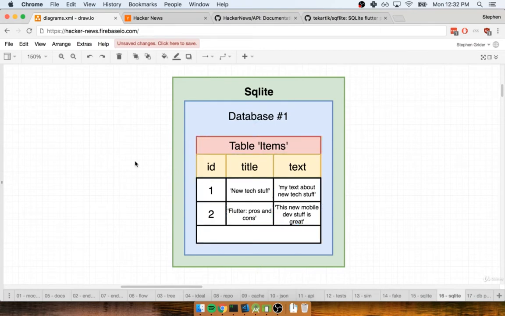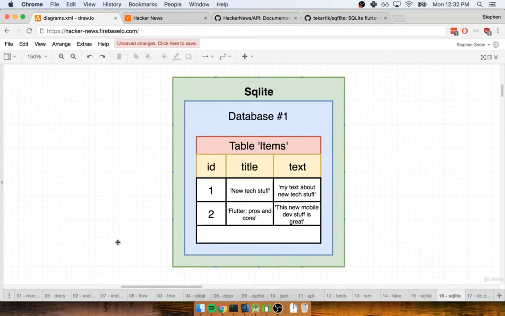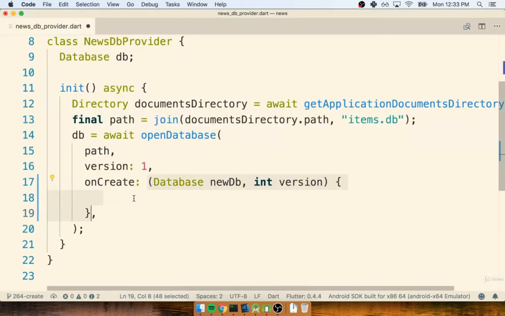Now when we first create this table of items, it's going to start off as completely empty. And so this initial setup is going to just create the idea of a place where we can store items that are fetched from the API. And then later on, we're going to come back and start to add those items in. So inside of onCreate, we're going to write some code that's going to do that initial setup.